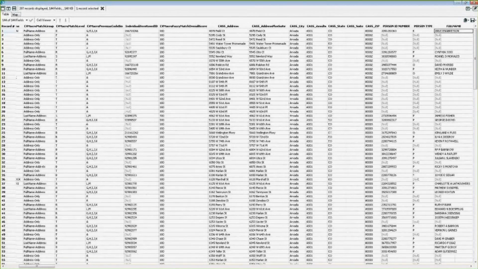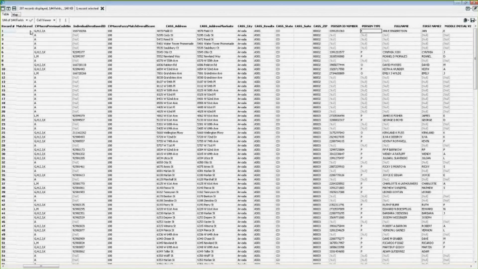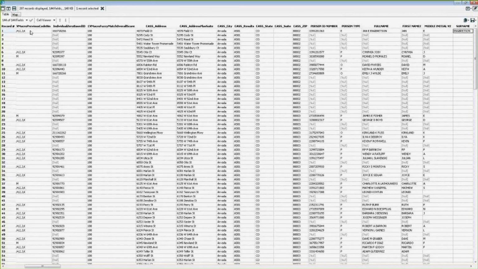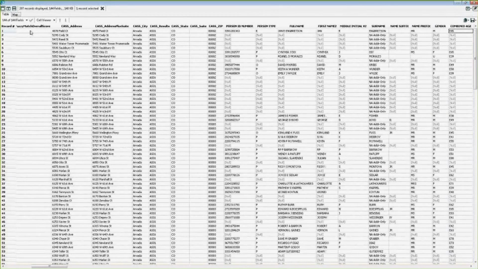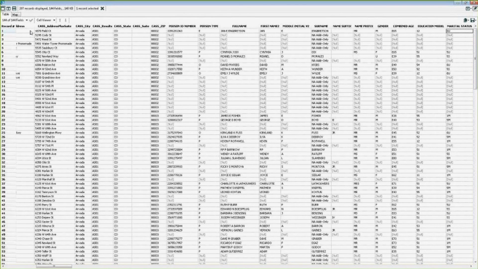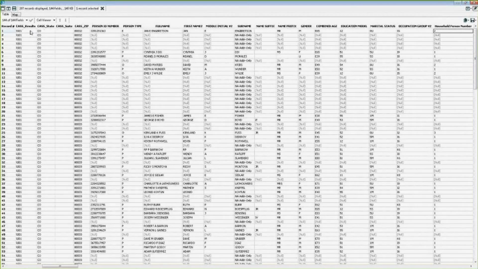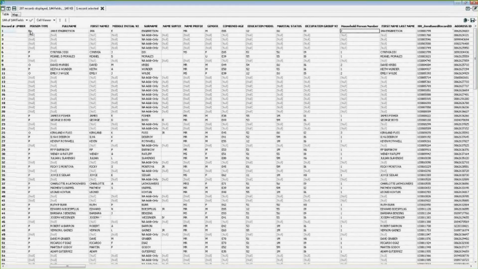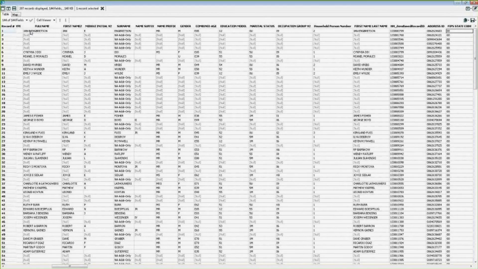What are some other things that pop out? It gives us a person ID number, person type, the full name that's together. So this is the individual file. It gives us the gender of the individual, their combined age, their educational model, marital status, occupation group. Some other information that could be handy is the number of people that are living inside the house. And so that was all the individual information.